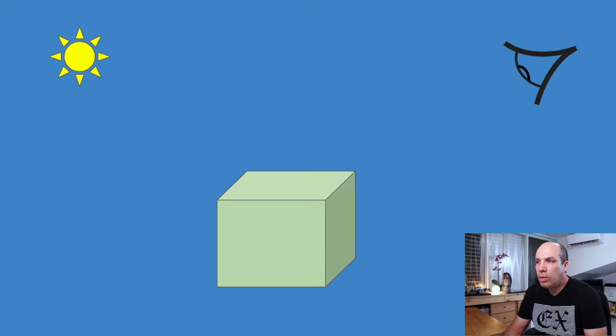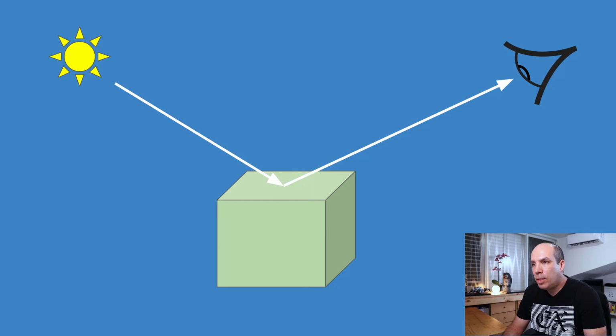So it's pretty well known that everything that we see is the result of light rays that originate from some sort of a light source that hits an object and is being reflected into the human eye. The light source can be the sun, a bedroom lamp, street lights, or whatever.